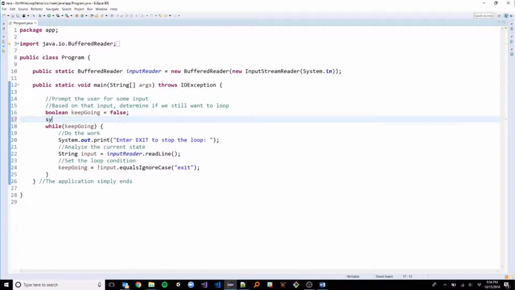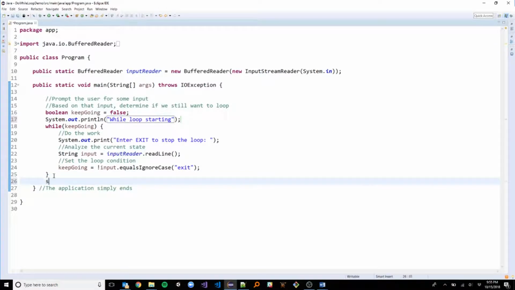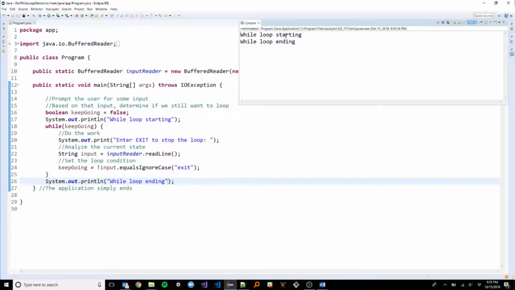In fact, I can prove that by just throwing in a quick sys out here and just saying while loop starting. And then down here at the end, I will do another sys out. And I will say while loop ending. And that way we know that something's happening. If I go ahead and execute this code, sure enough, the loop starts, never executes the body, and then ends immediately.